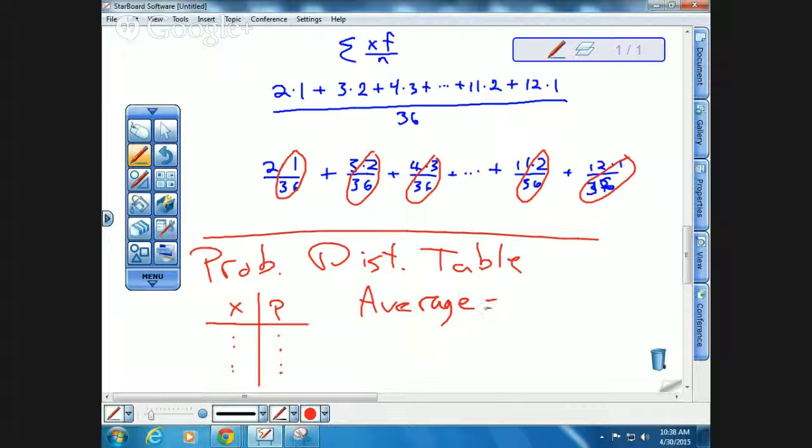Average. What's another word for average? Mean. Yup. And I'm going to give you another word for it in just a minute that's very powerful. To find that mean, all you have to do is multiply the x's times their probabilities and then add them up. That is the mean.